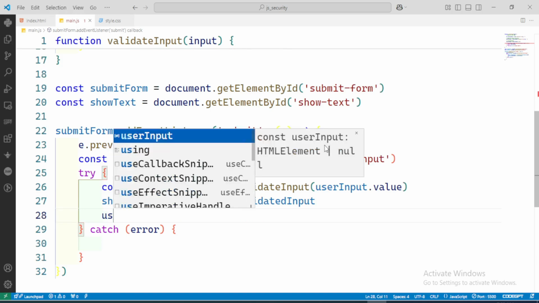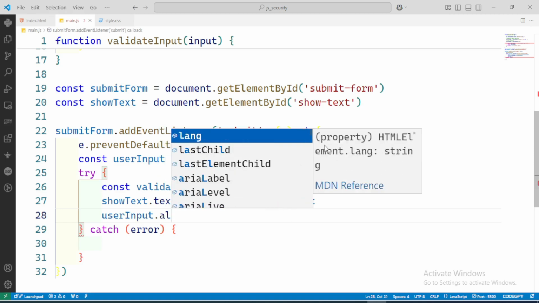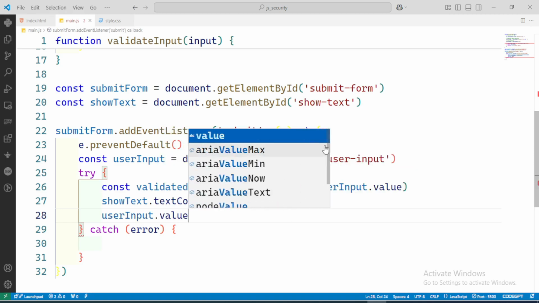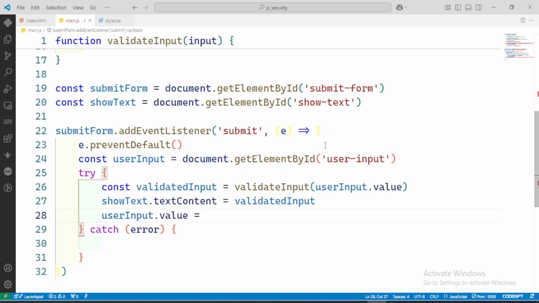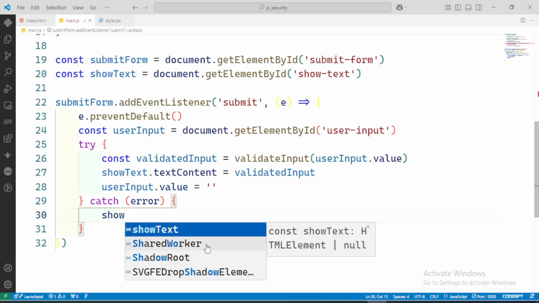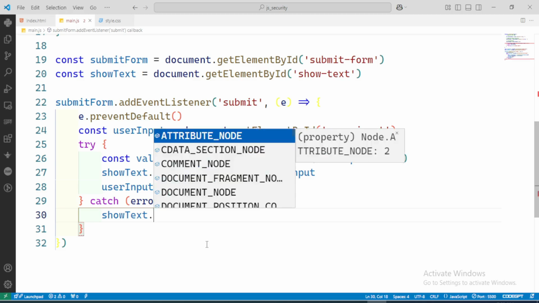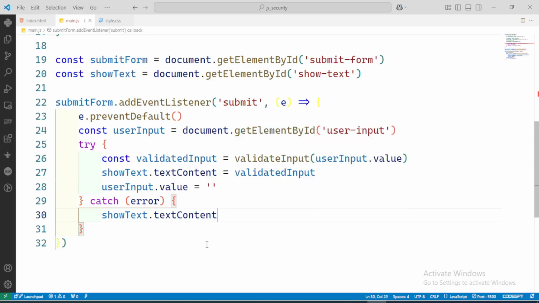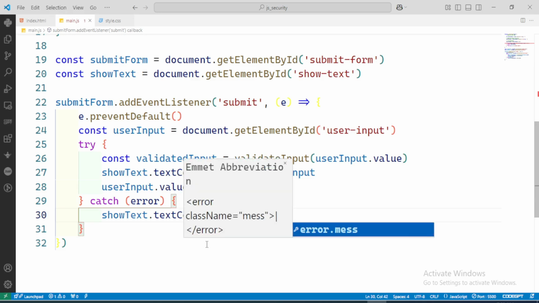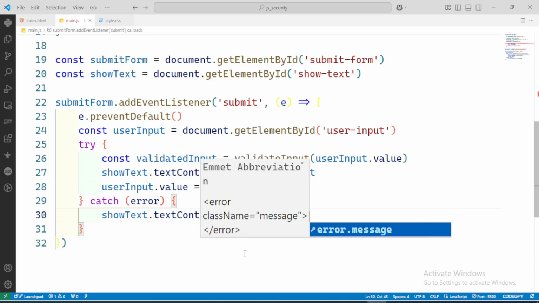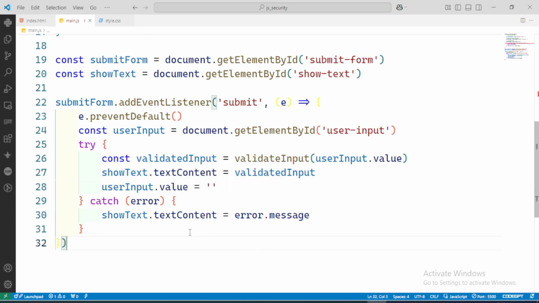So the next thing we want to do is that anytime they submit the form, we want the form to go back to the default. We want to clear the form and say userInput.value equals an empty string. And then also we want to show an error. That is, if any error occurs, we are going to text back the error to the front end and say showText.textContent equals error.message. So that is what we want to do right now.